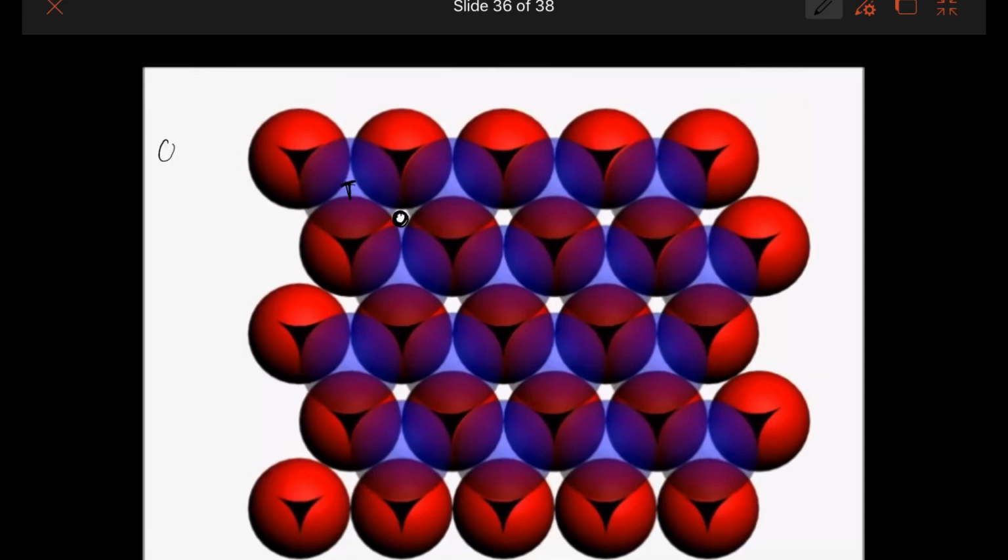So condition number 1, we are going to cover the tetrahedral voids. Perfect? Is this clear? Good. Now observe carefully. Just observe very keenly. These are one kind of tetrahedral voids, correct?